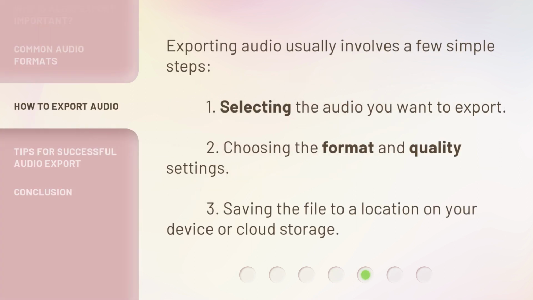Exporting audio usually involves a few simple steps. 1. Selecting the audio you want to export. 2. Choosing the format and quality settings. 3. Saving the file to a location on your device or cloud storage.